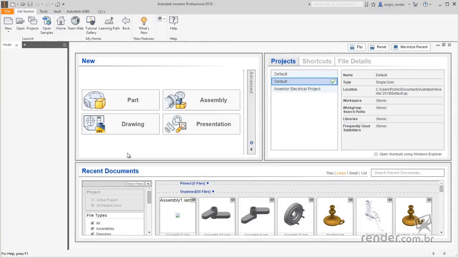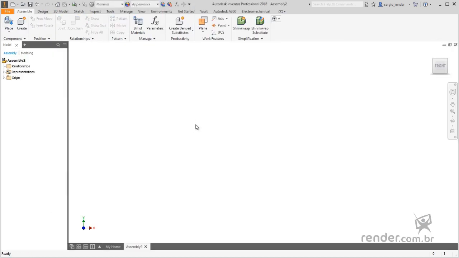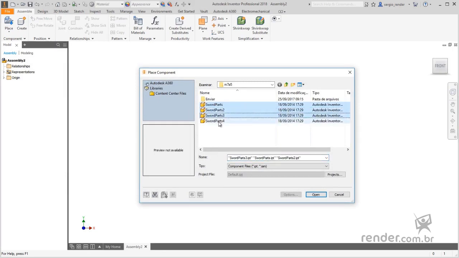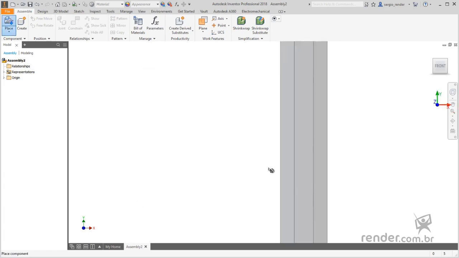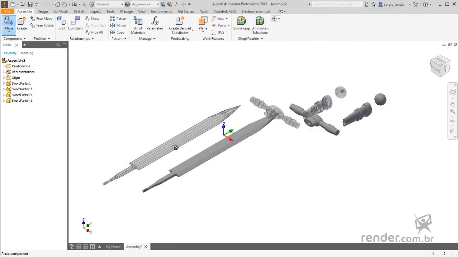In this practical example, we will make the assembly of a sword. We start by creating a new standard mounting file. We click on place and, with the help of the control key, select the four files available in the example. We click open, click on the graphic area to position the components, and we type escape to finish.